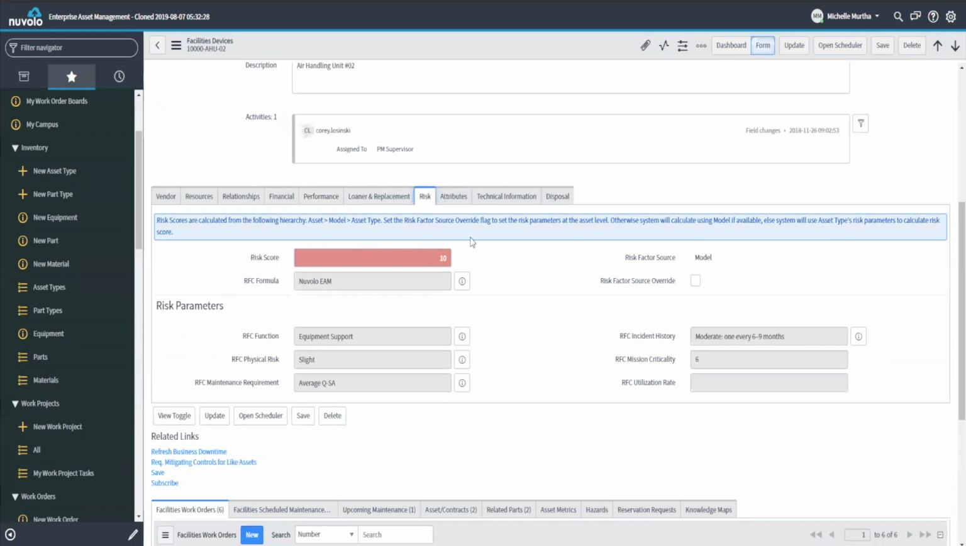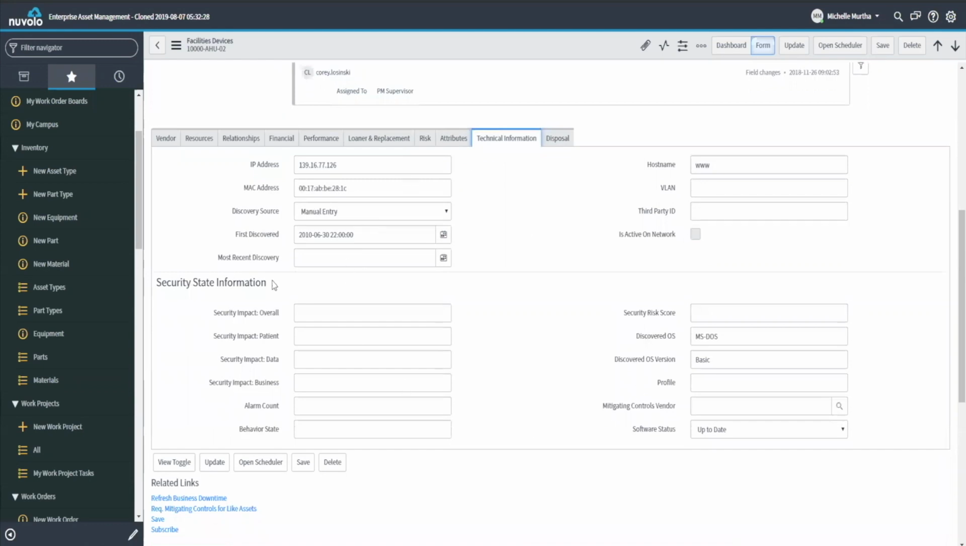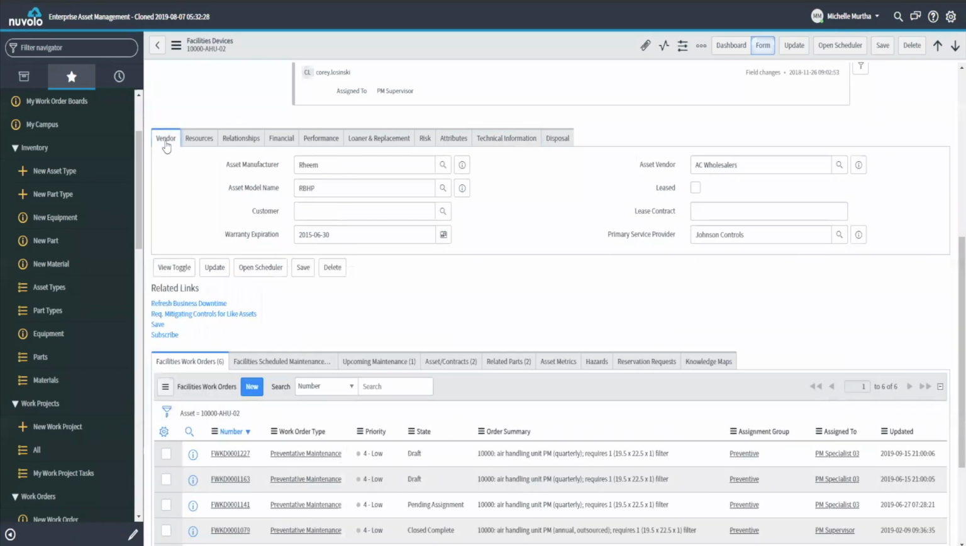Potentially loaners, here's where it's calculating a risk. This is the risk formula. We're not going to go obviously through all of these, but you can see there's just a lot of information. If it was aware, which this one looks like it is because it has an IP address. If it is not aware, this is what you could fill it out with, the discovery potentially. As far as I know, Nuvolo does not have any out-of-the-box probes to help with that. So that would be a discovery process that we would need to truly write up.